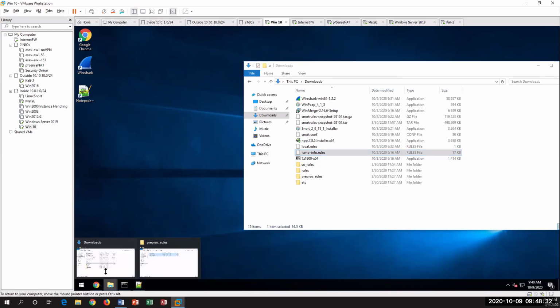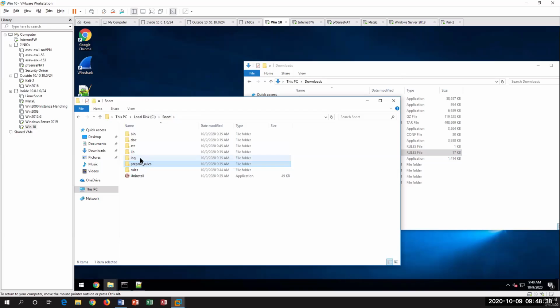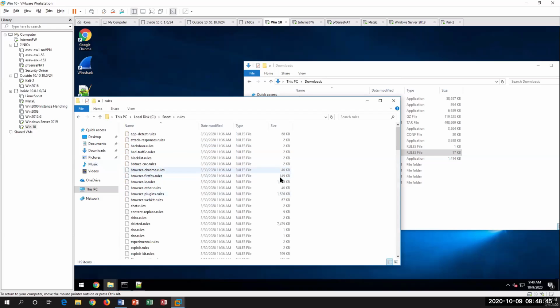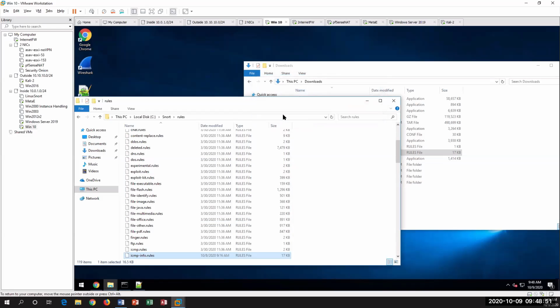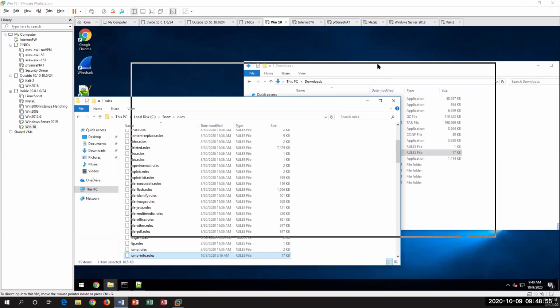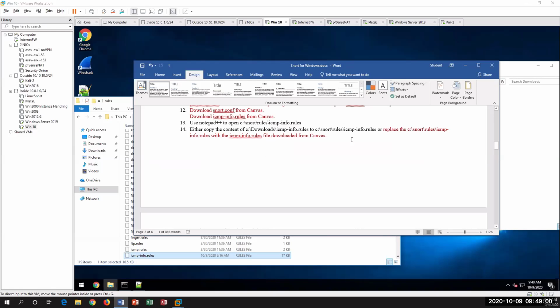And let's go to Snort, and let's go to the etc. No, go to the rule directly and right click and say paste, and we are going to replace the file. Okay. So once that's done, we are ready to test the Snort out. So we got the Snort, the config, we got everything already. We're ready to test it out.